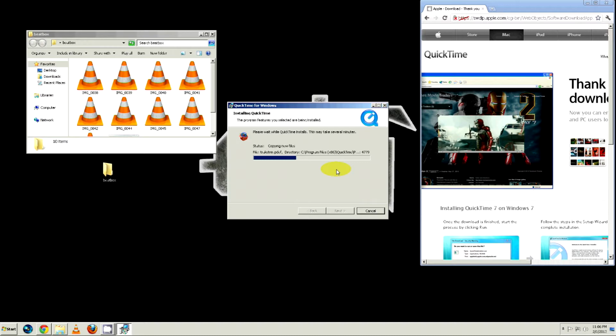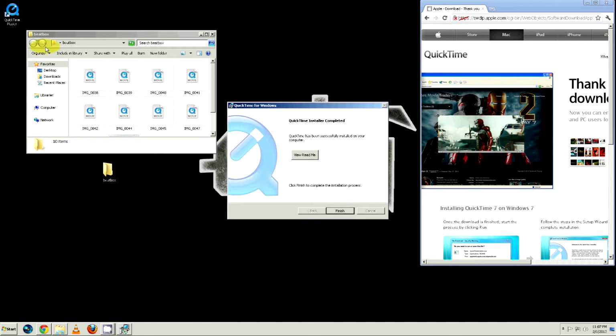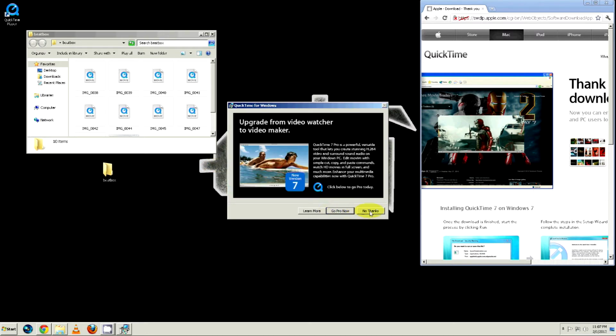You may get a dialog box that prompts you to install this program using administrator rights. If so, click yes. You should see a shortcut for QuickTime on your desktop appear. And sooner or later, these VLC icons will change into QuickTime icons. Click Finish. No thanks.